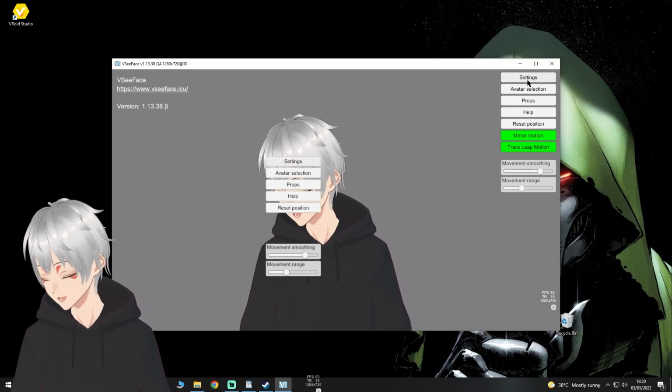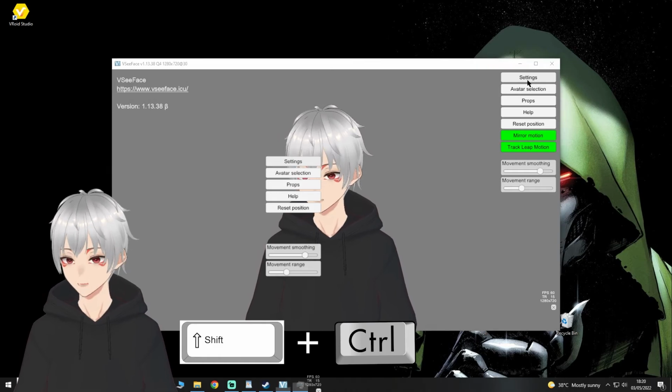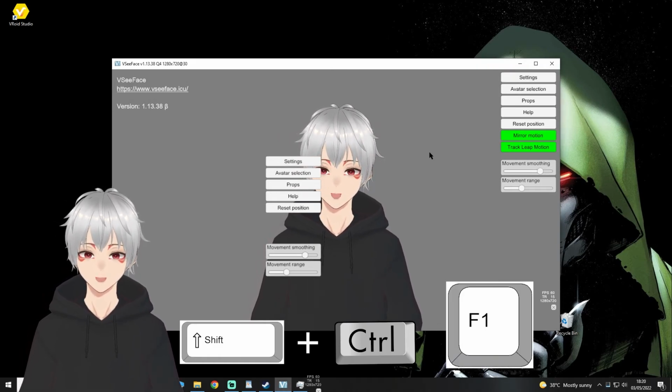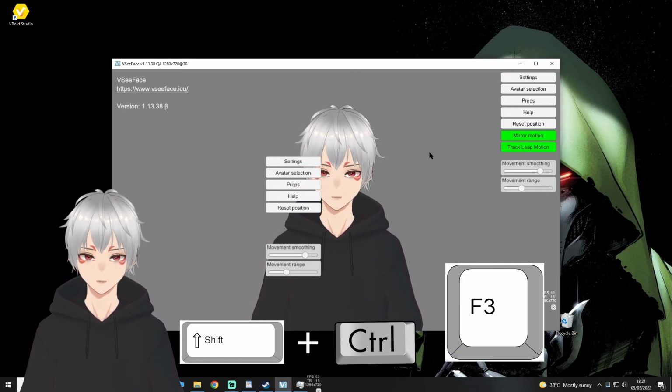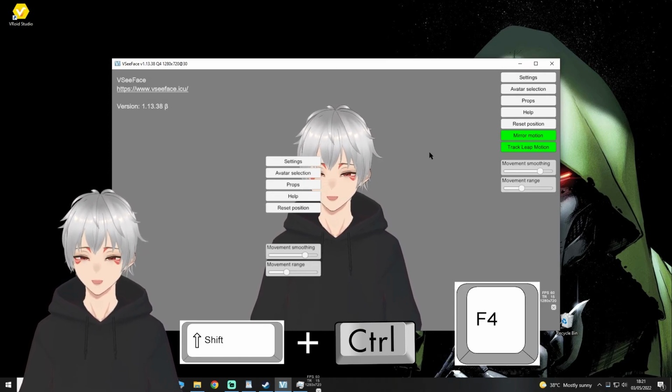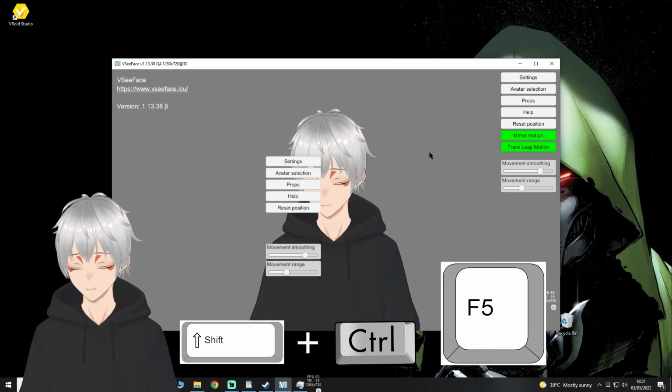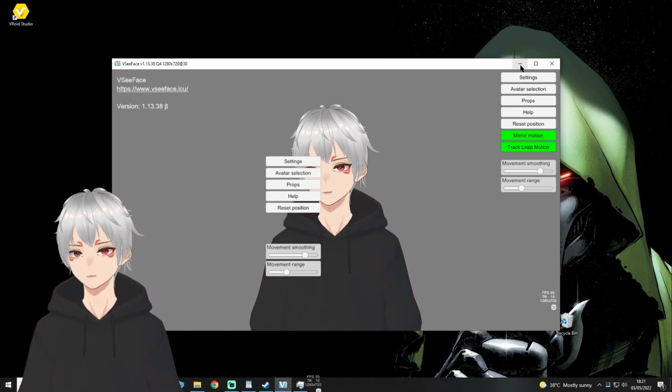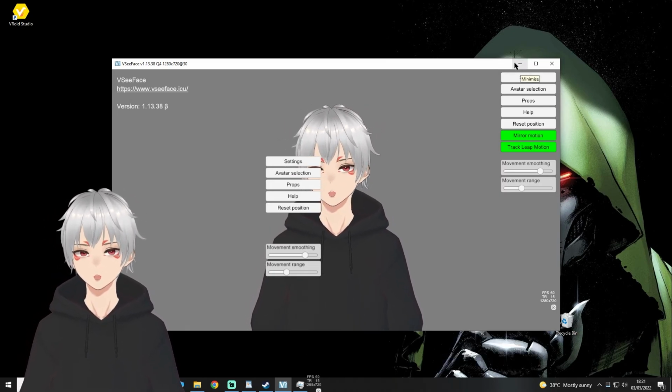You can press Shift Control F1 for natural, F2 smiling, F3 aggressive, F4 happy, F5 sad. You cannot say hello or anything.